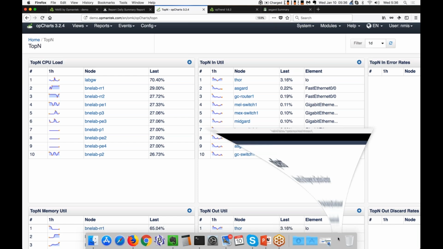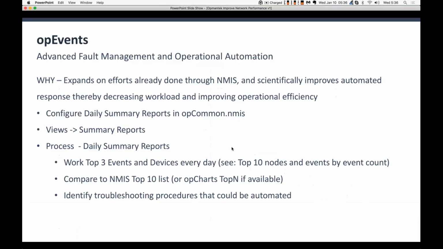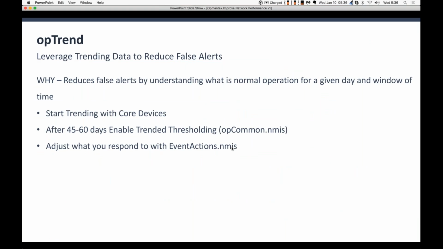The next item we're going to talk about today is how to leverage Opie Trend. So NMIS has built into it a thresholding system, which is both a balance of dynamic but also fixed thresholding. And what I mean by that is that you may set an alarm in NMIS that if CPU utilization exceeds 80%, that you're going to generate an escalated event and you're going to respond to it.